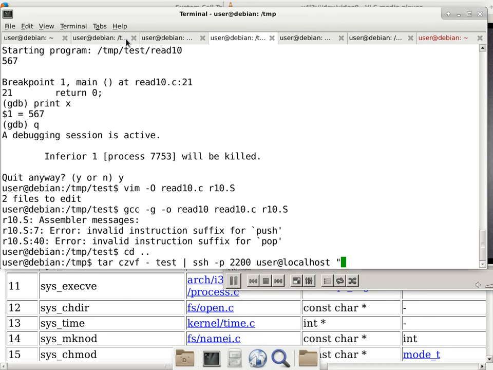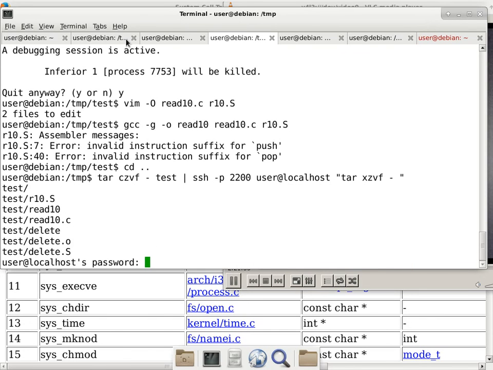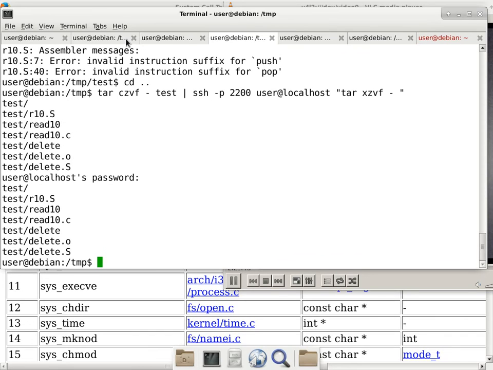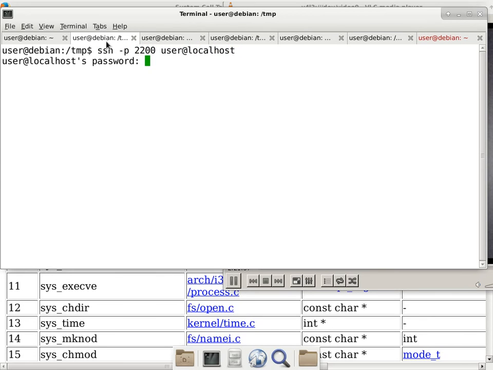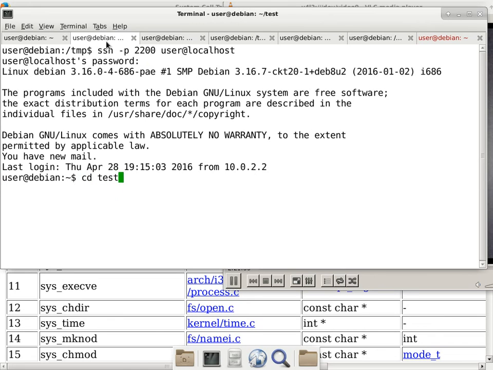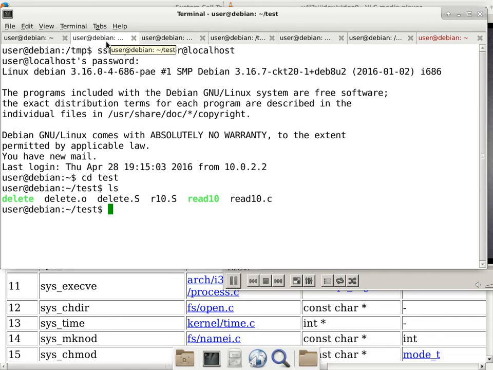So what we want to do here is tar xzvf -. Okay, I think that should do it. Nope. Oh, it's asking for the password. Is it user? Yep, there we go. So now if I SSH into the virtual machine, we should see those files. So ssh -p 2200 user@localhost. Yep, everything is here.